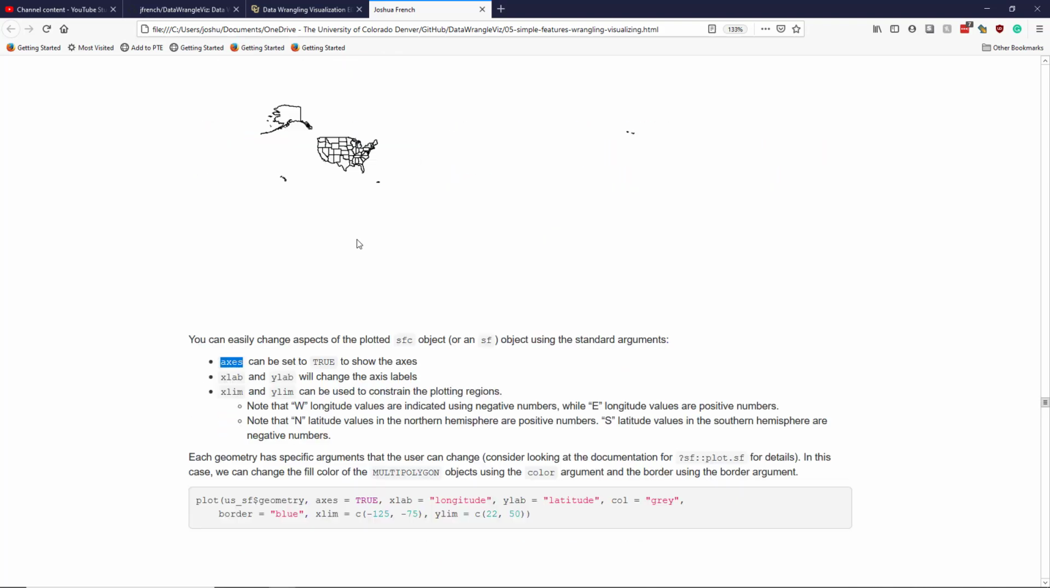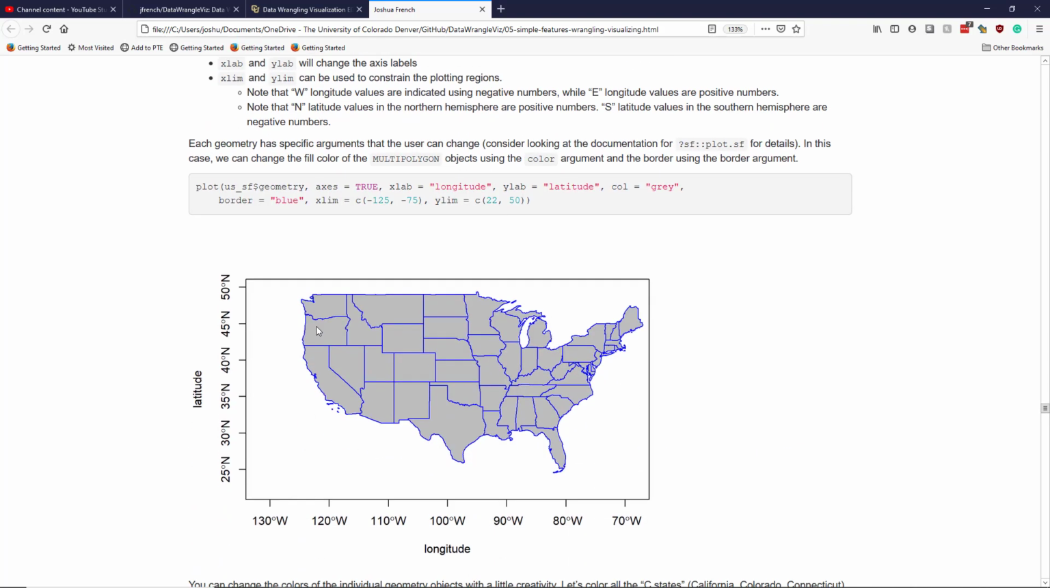So in order to constrain the graphic above to a narrower viewing region, I'm going to constrain the x-axis from negative 125 to negative 75. So it's approximately right here to actually here. I didn't set a very good plotting region here, but it turned out okay. And for the Y limit, I went from 22 up to 50. And so this gives us a much nicer plotting region.